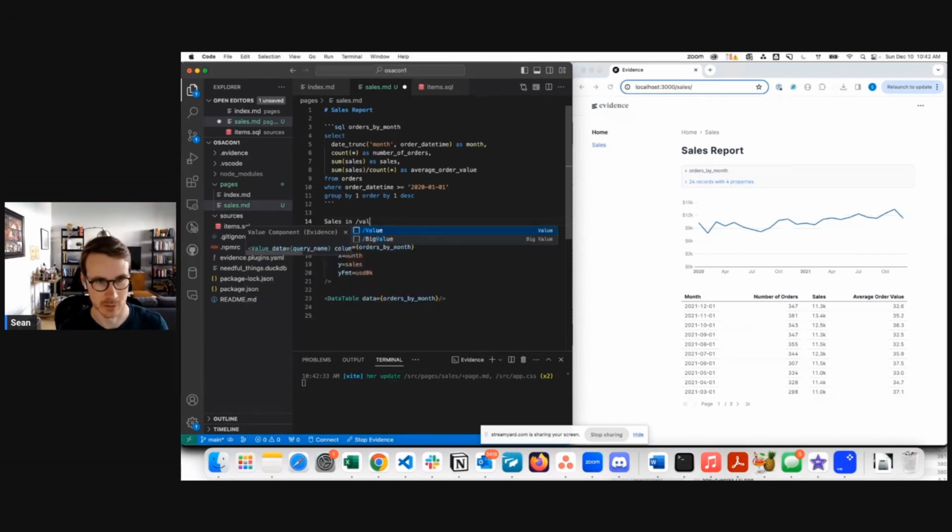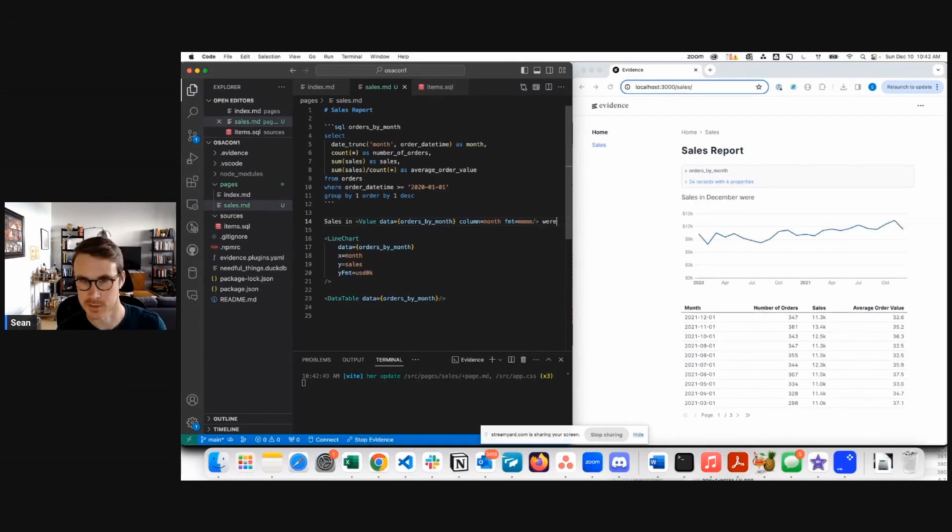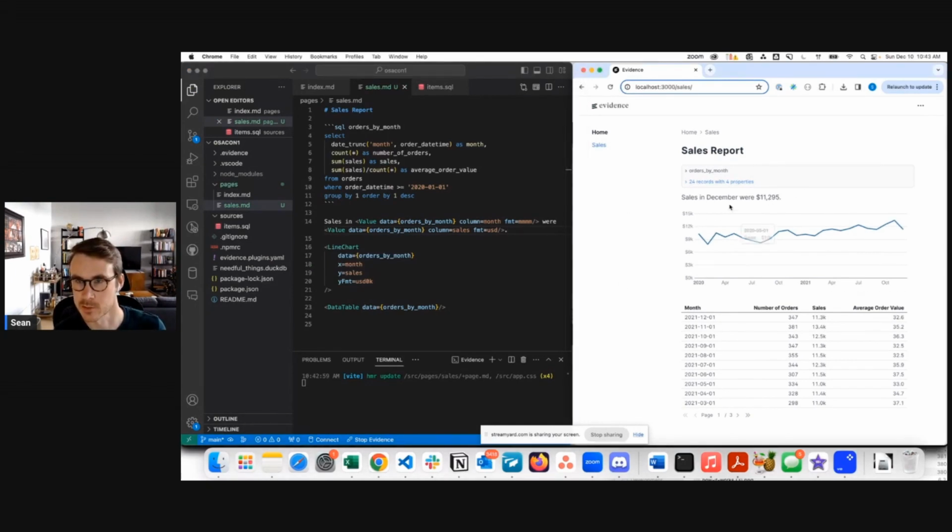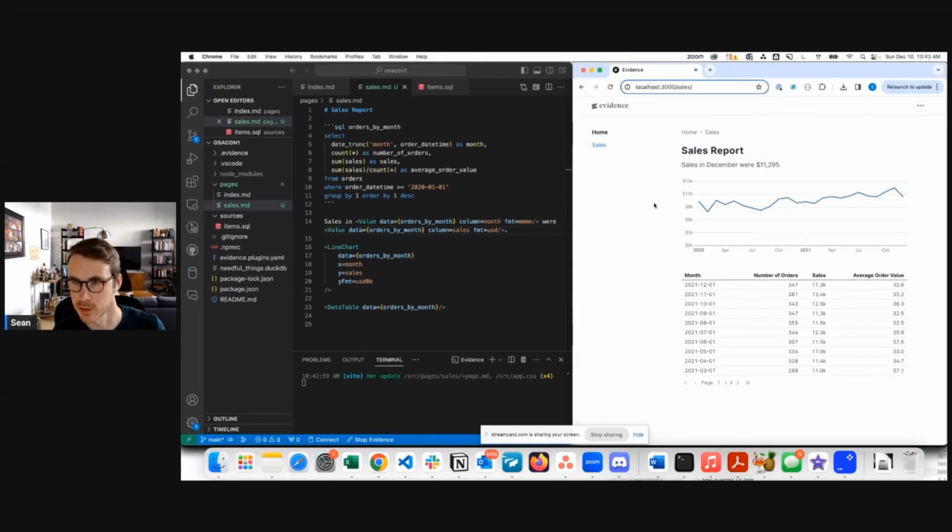We also have great support for text. So if I wanted to do sales in, say, the most recent month. So sales in December were, and let's pull the sales column. USD is good. Sales were $11,000. So this is a really powerful way to template out a report and have everything get updated as the data in your data source gets updated.